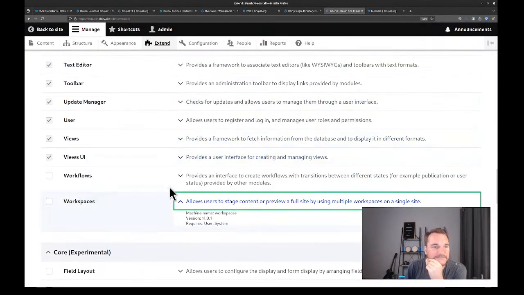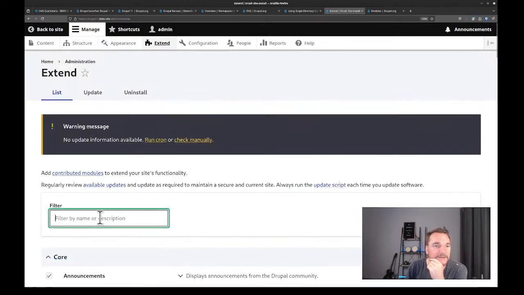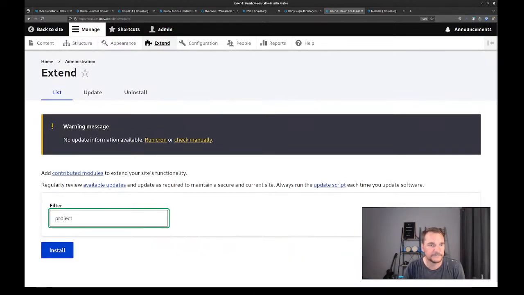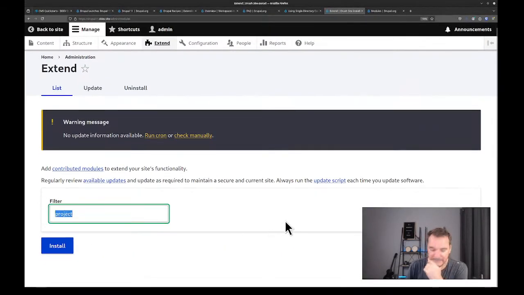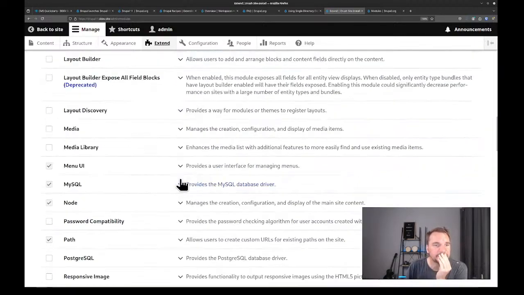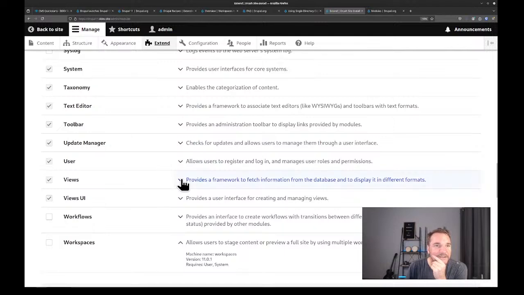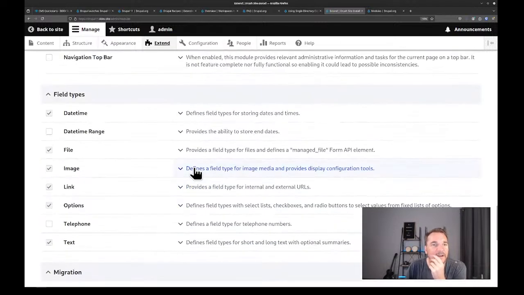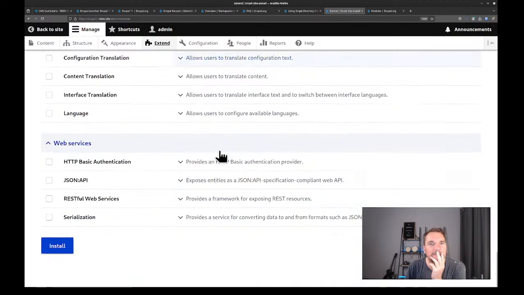Workspaces is here. What about Project Browser? Is it available? Nope. I hate it when that does that. Project Browser. So, I guess you can't install modules through the UI at the moment in Drupal 11. It's interesting. Apparently, workspaces were added in Drupal 8. Interesting. I've never heard of them.